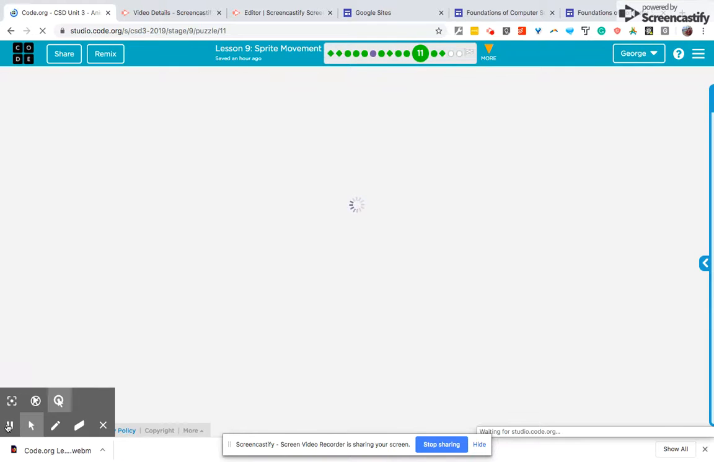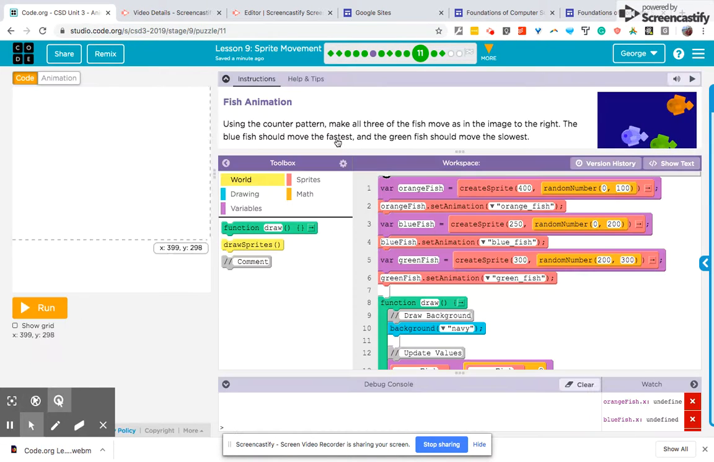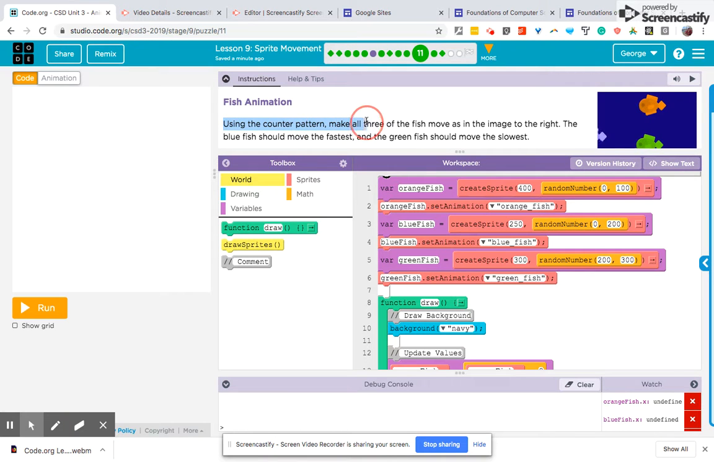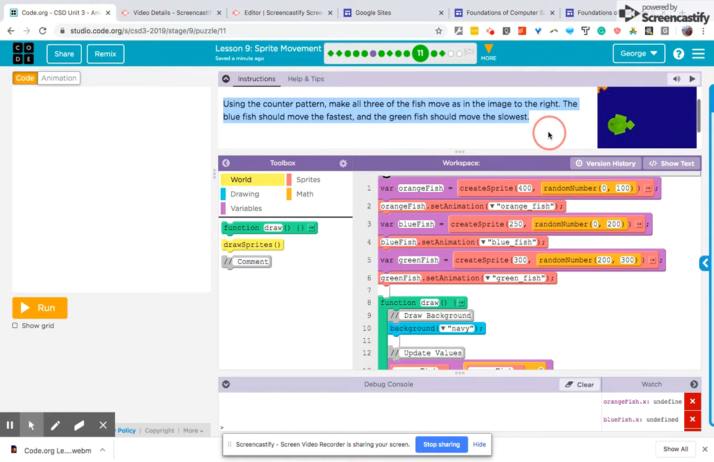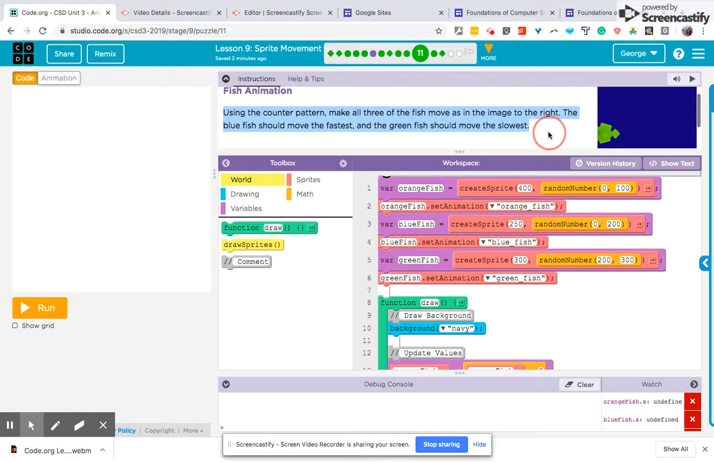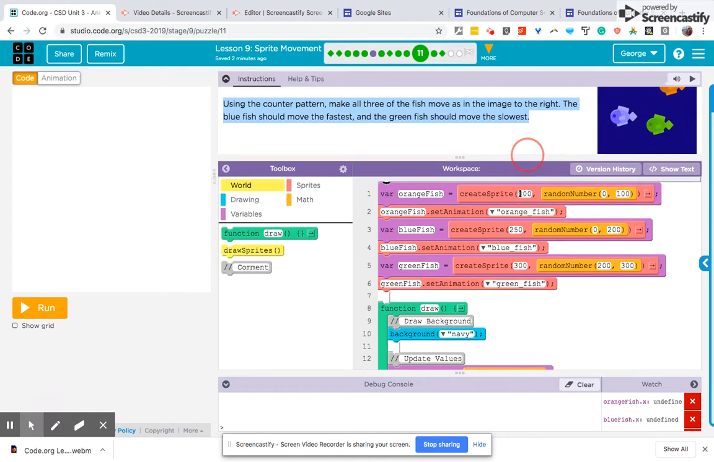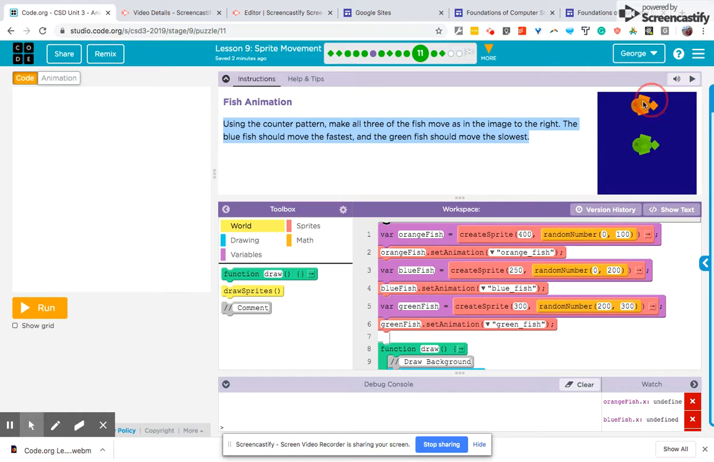Level 11. Using the counter pattern, make all 3 of the fish move as the image to the right. The blue fish should move the fastest. The green should move the slowest. Very simple. So we can see our image on the right. Blue is fast, orange medium, green is slow.